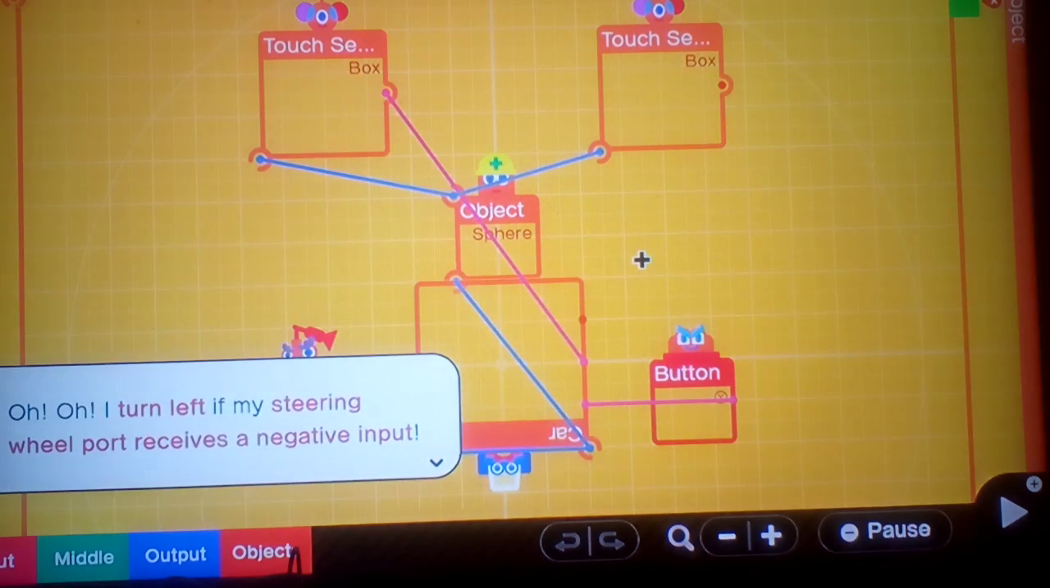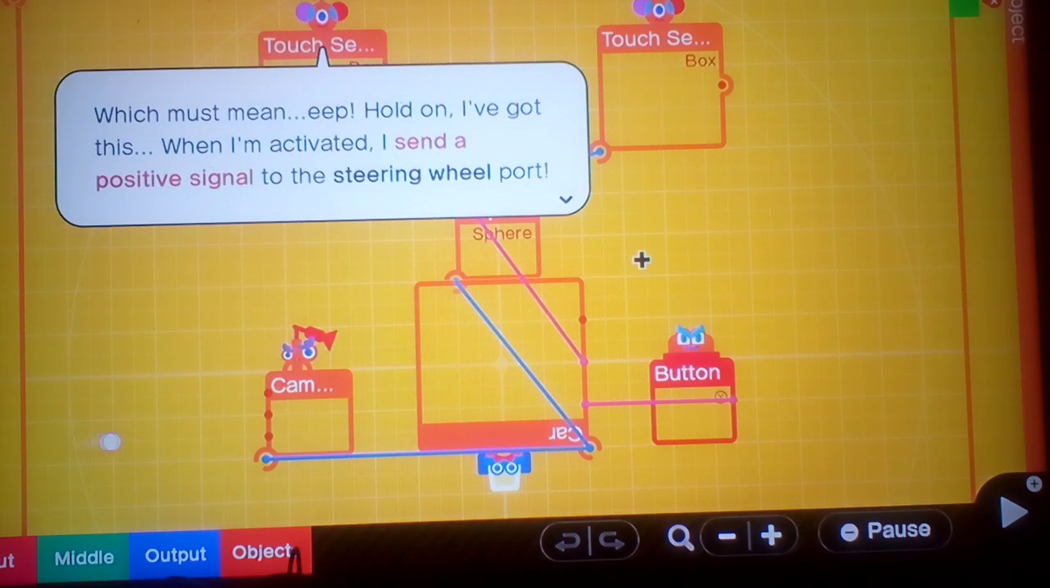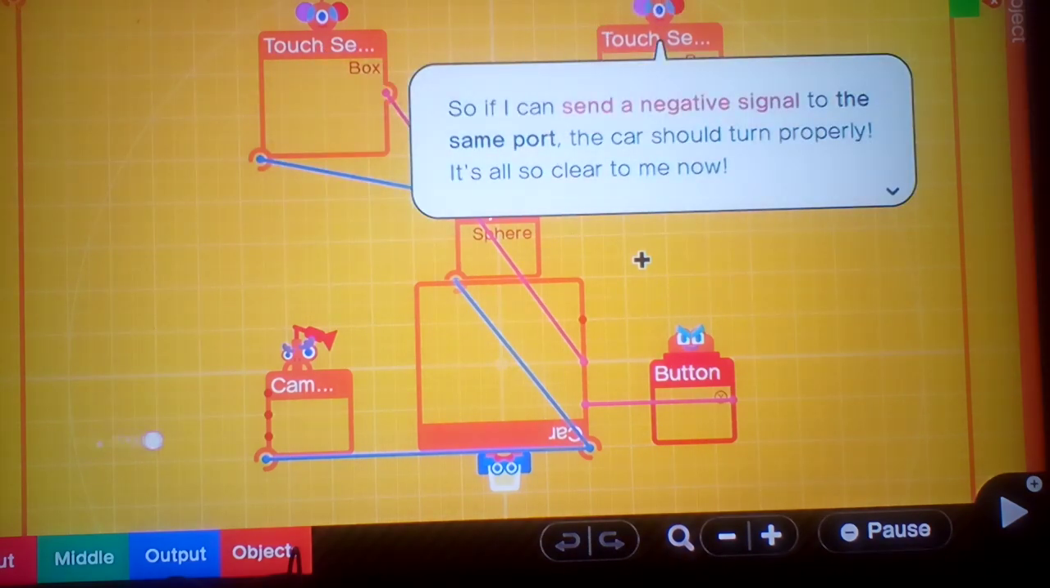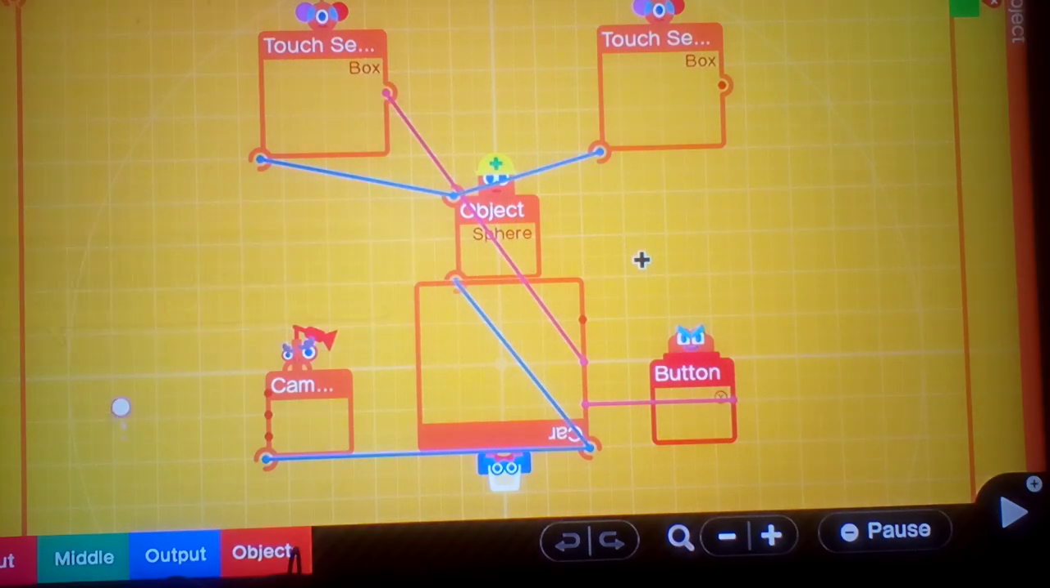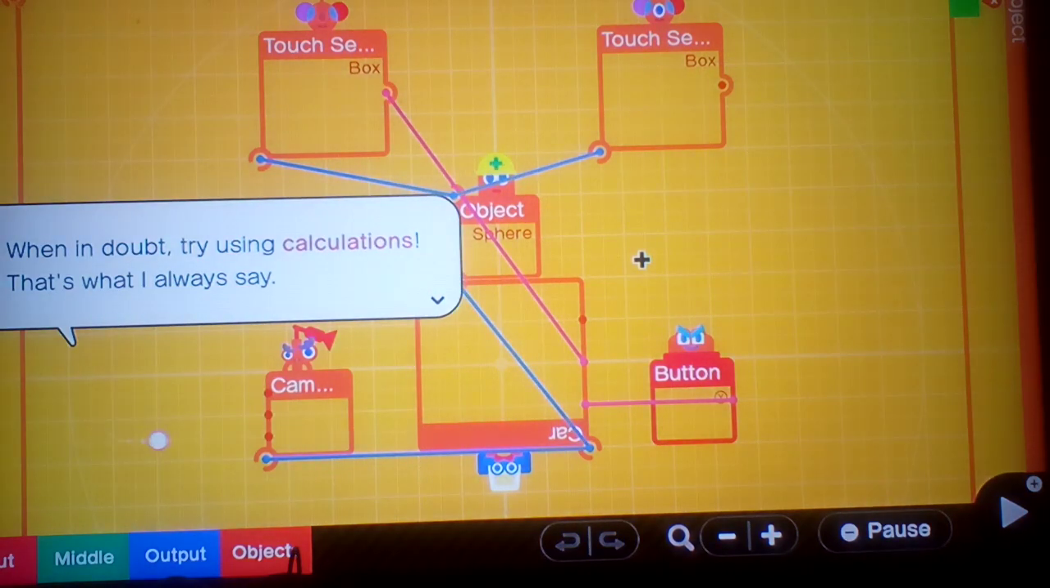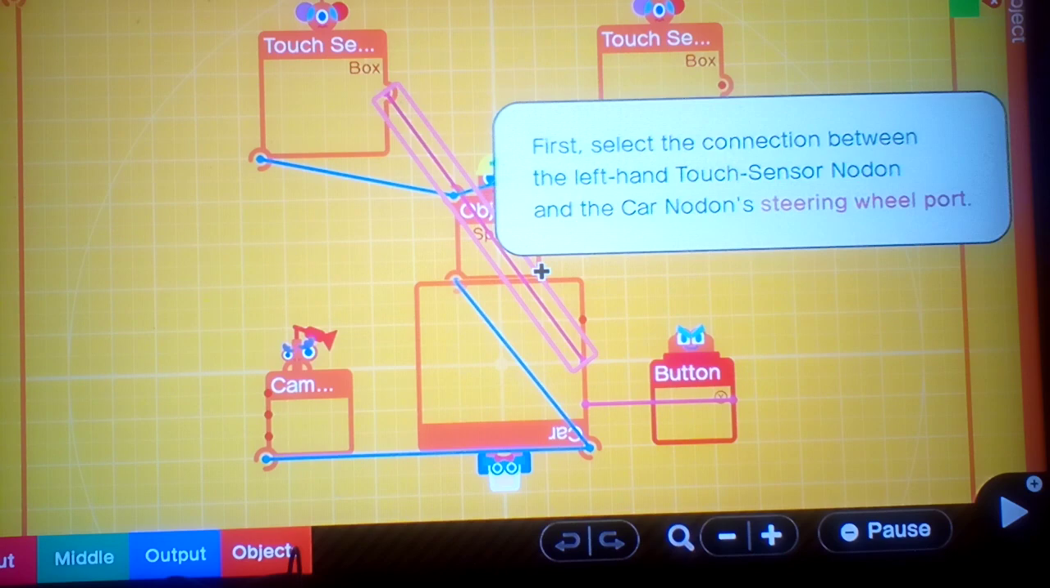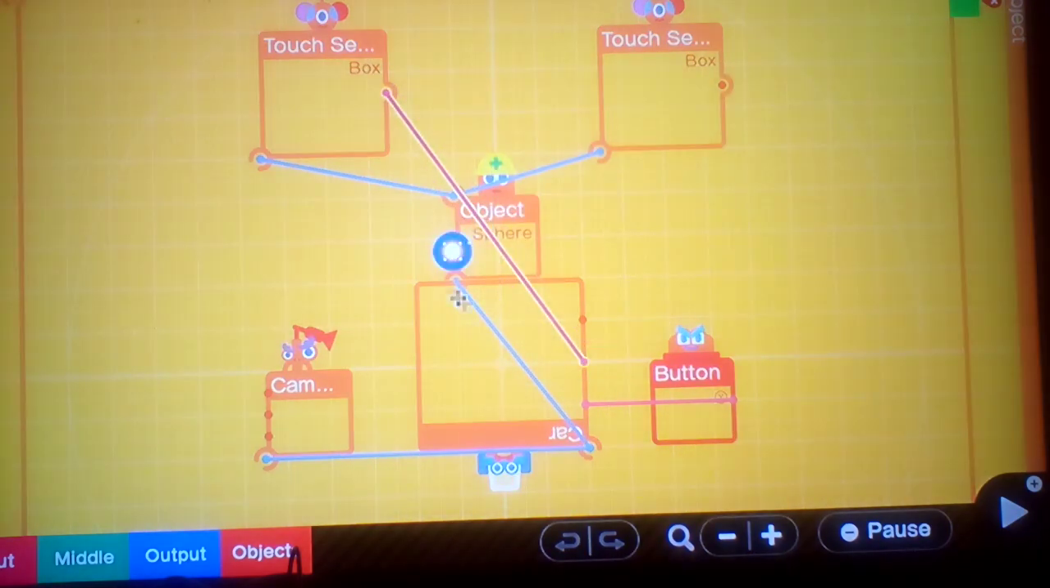Anyways. I turn left if my steering wheel port receives a negative input. It must be, hold on, I've got this. When I'm activating, I send a positive to the steering wheel. So I need to send a negative. Yep. How do we manage to do that? No doubt we need to try calculations. So we need to get rid of this guy right here.